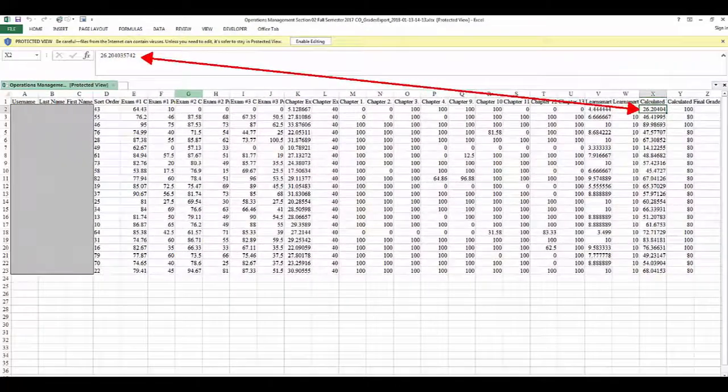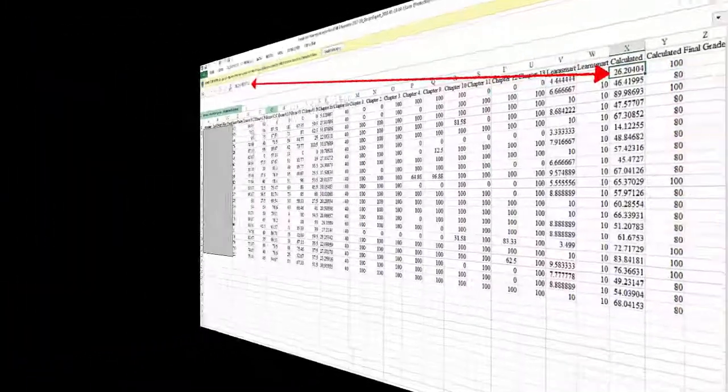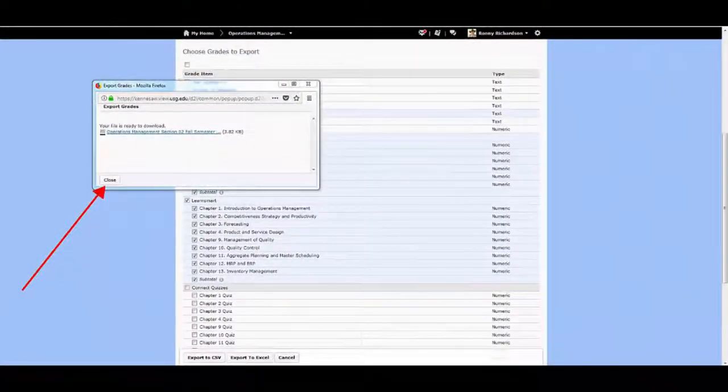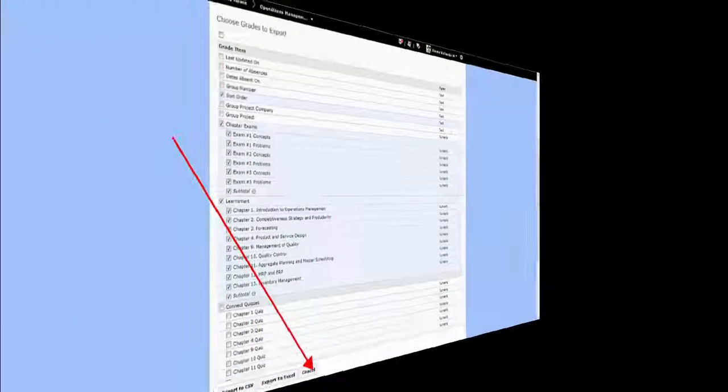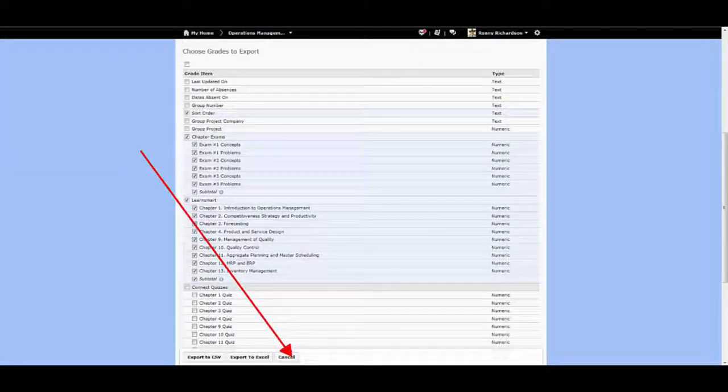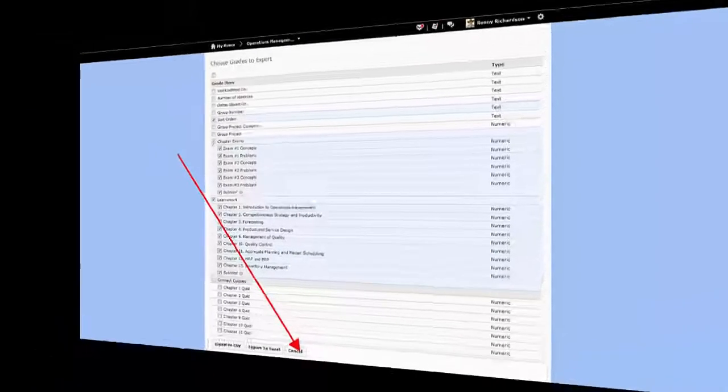Note that grades that are calculated in D2L, like the final grade shown here, are exported as numbers and not calculations. While this completes the export process, there's some cleanup remaining in D2L. D2L does not automatically close the grade export dialog box, so you must manually click on Close. Likewise, D2L does not automatically close the screen where you select the grades to export, so you must click on Cancel. That returns you to the Enter Grades screen.